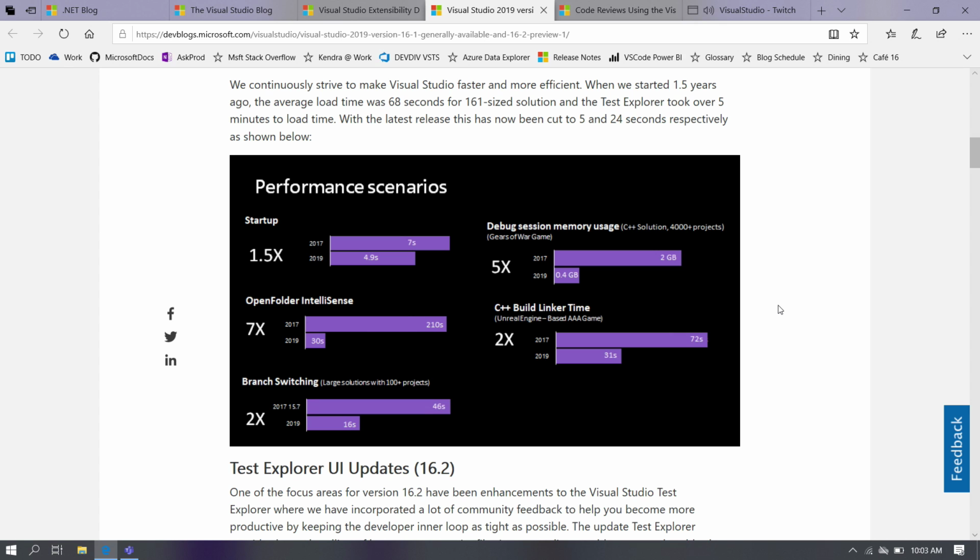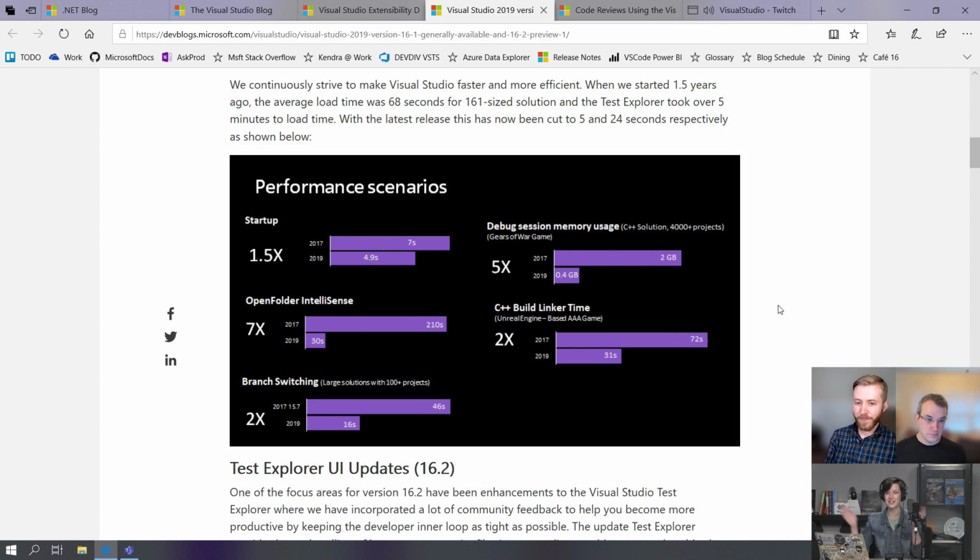Let's see. Just realized our pips were off. There we go. Now you can see us react to things. So Startup is 1.5 times better. We're really excited about these across the board.